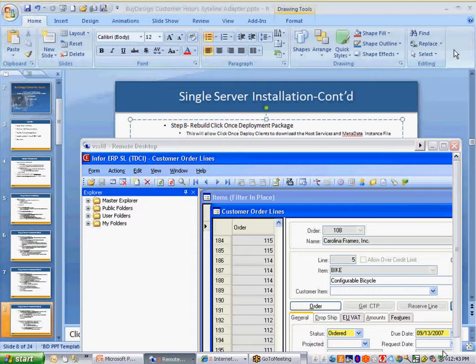Are there any other questions before we move on to a multiple server installation? Okay, I'm going to go ahead and do that in just one second.